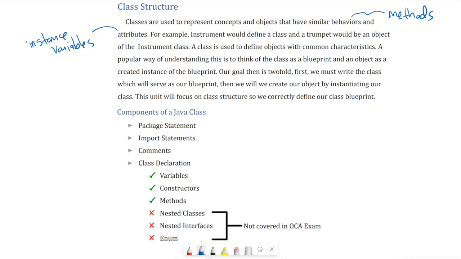A class is used to define objects with common characteristics. A popular way of understanding this is to think of the class as a blueprint and an object as a created instance of the blueprint. So the home you live in had a blueprint for the builders to read, and the home you live in is now a created instance of that blueprint. It is the actual object.